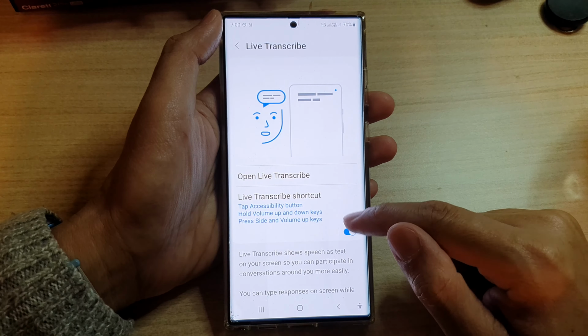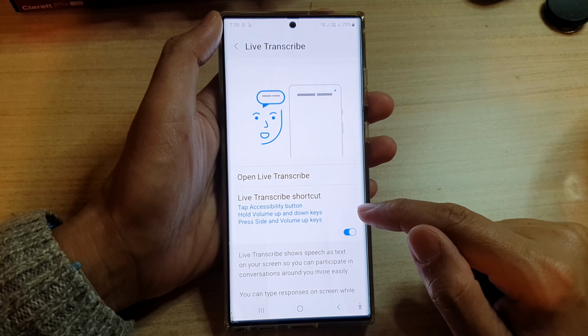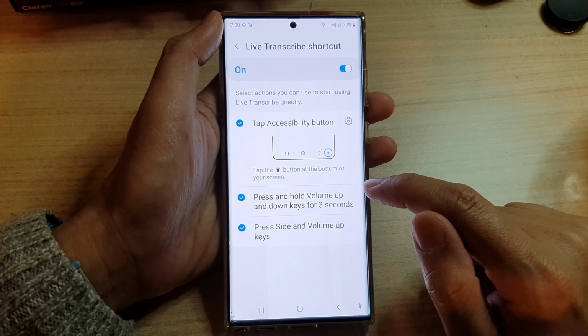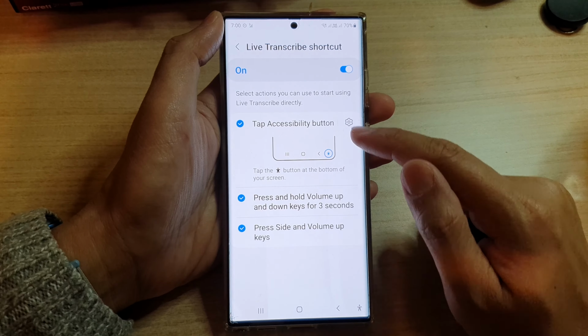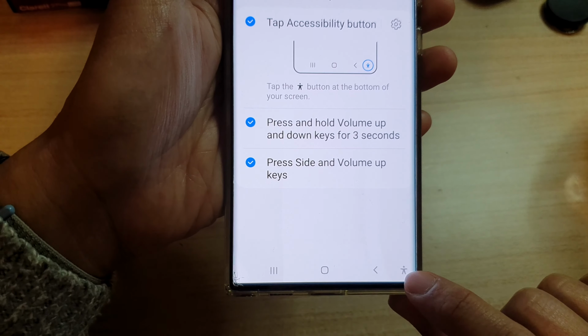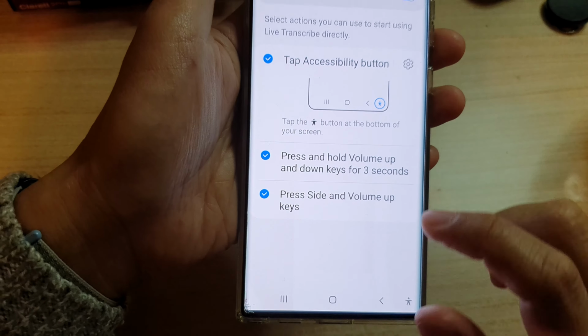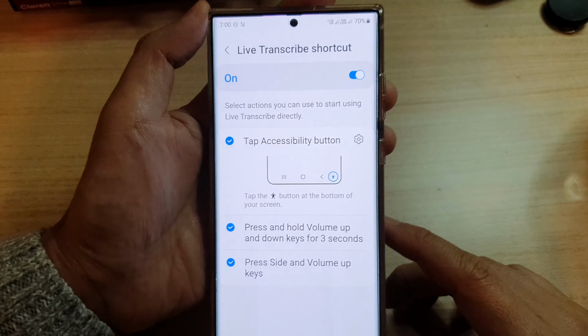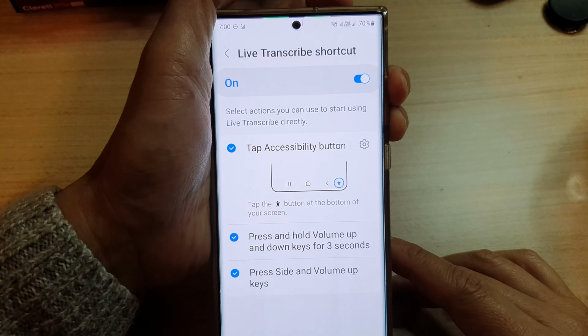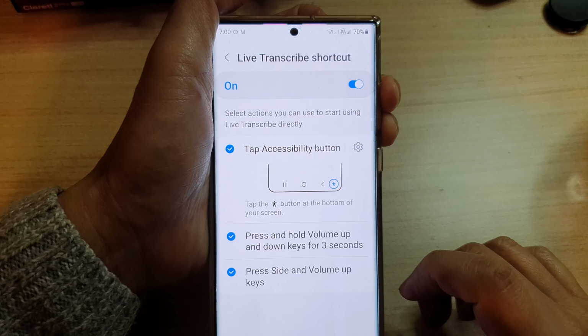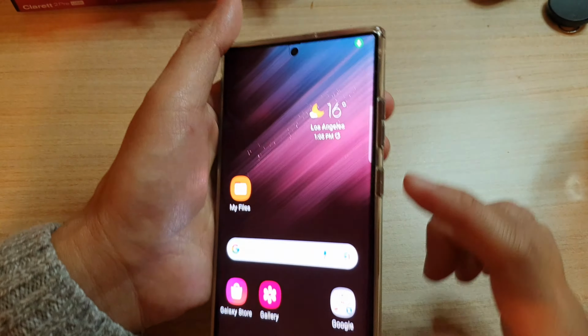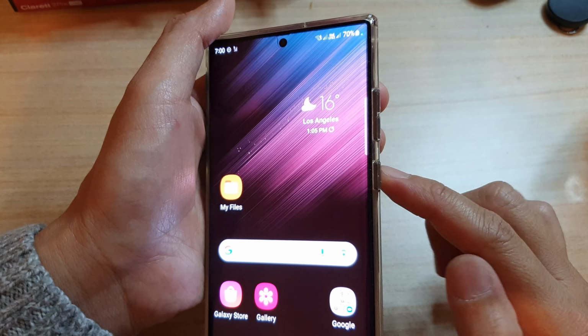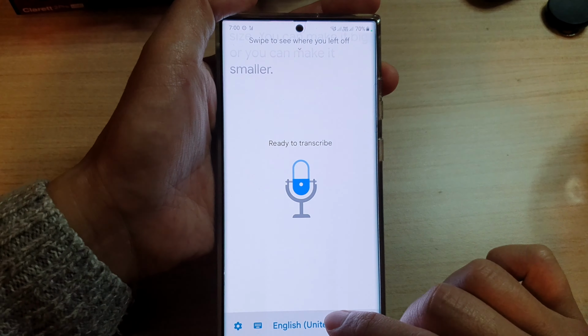Now you can also turn on live transcribe shortcut. If you tap on the left hand side panel, you can see you can assign the shortcut to the accessibility button at the bottom. You can also assign it to the volume key, so that if you press and hold on the volume up or volume down keys for 3 seconds, it will open live transcribe. Or you can set it so that if you press on the volume up key and the side key, it will open up live transcribe as well.